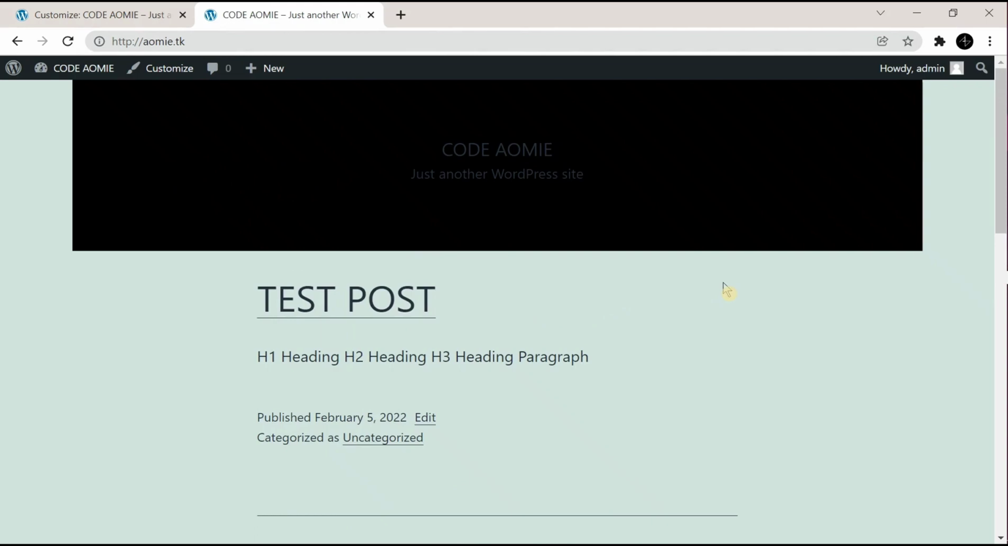Now if you want to change the text color also of the header, then there's another CSS code that is also given in the description of the video.